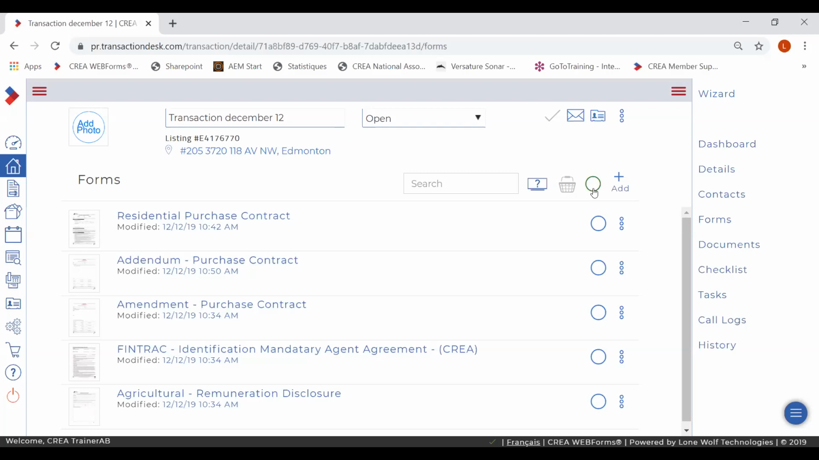All right, so this is, of course, completing just a basic transaction. And then it's a little longer. Yes, we use the wizard, and of course, we add the forms and add clauses and all that stuff.